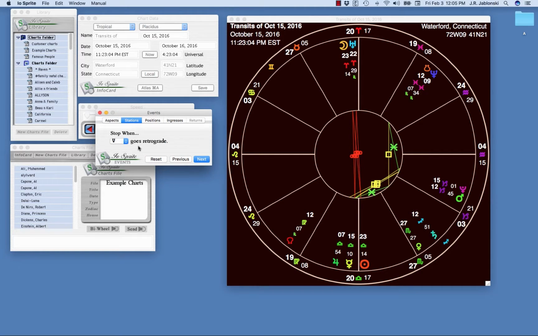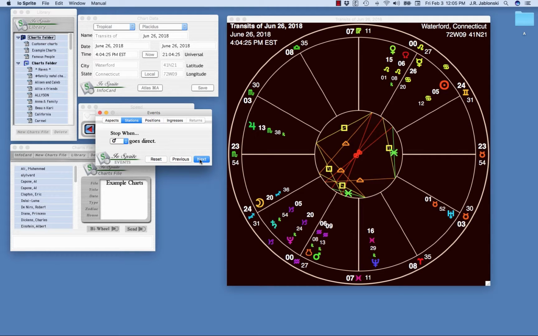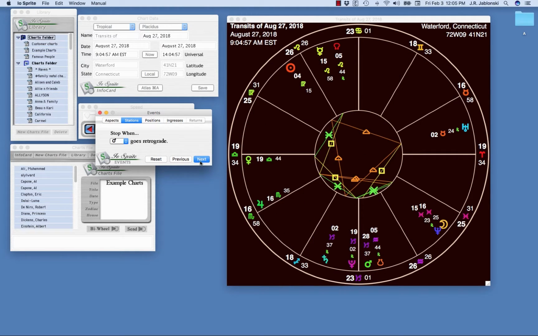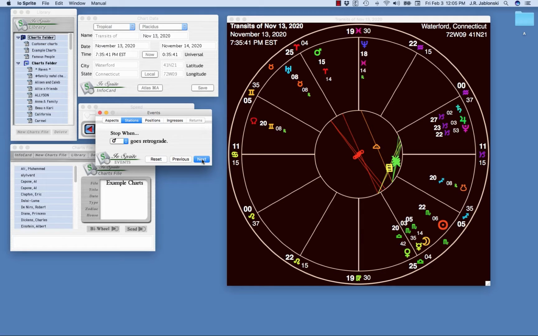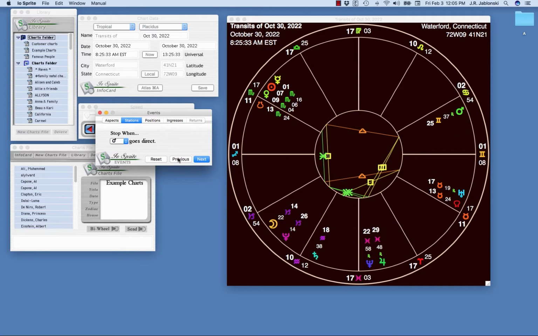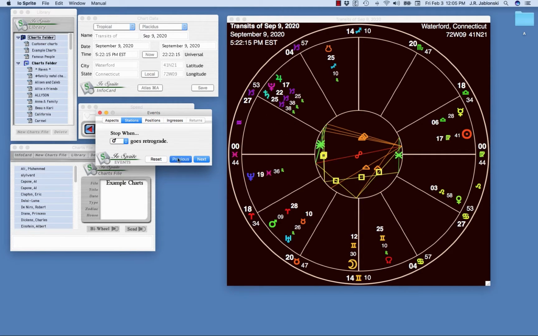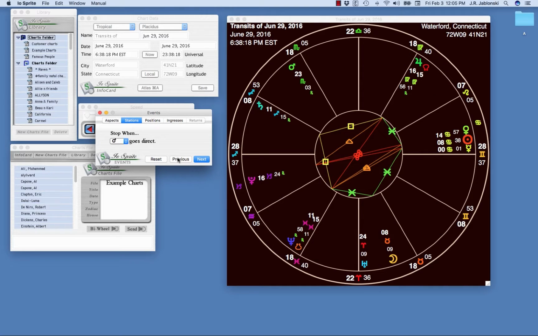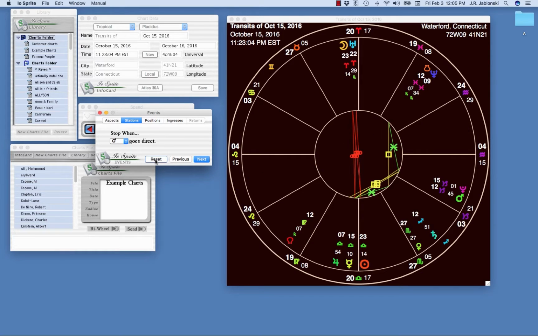Stations, very similar. You select when to stop and you select the planet. Goes retrograde. Goes direct. And again, you can go to the previous. You see the date is in the top left corner of each event. I can reset it.